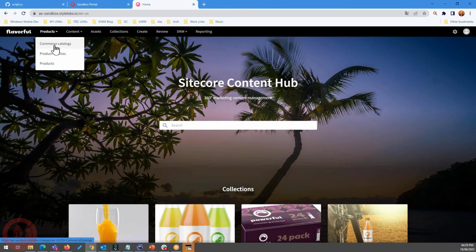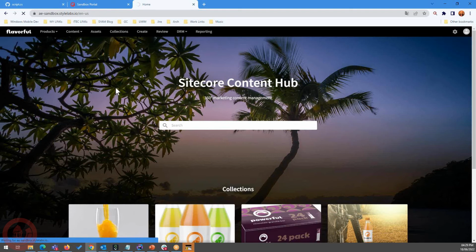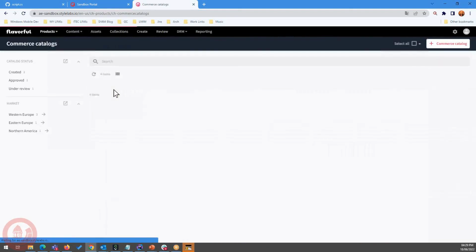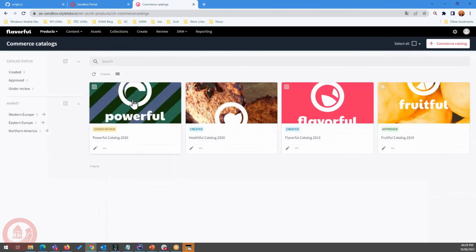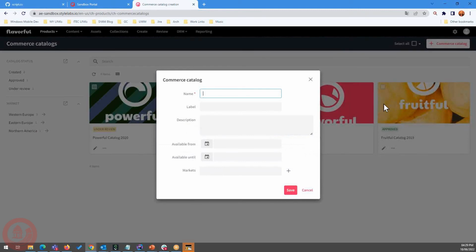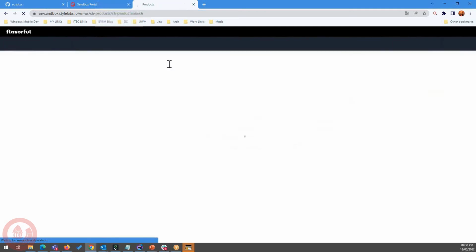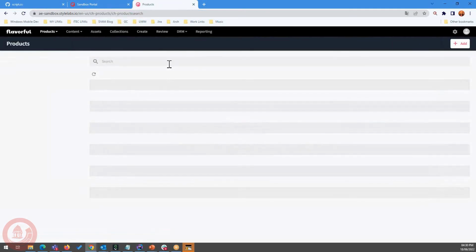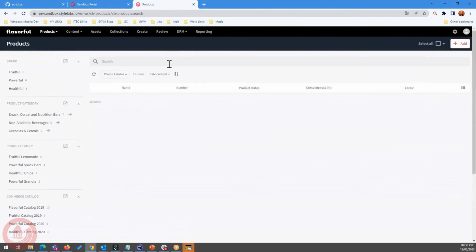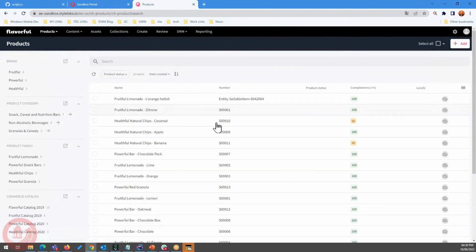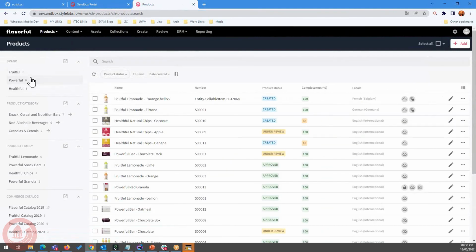This is the products. As you can see here, we have comments, catalogs, and this is an out-of-the-box sandbox. So the content here is just sample content from Sitecore. You can see that you can define your catalogs easily. And then here as well, we have the products.